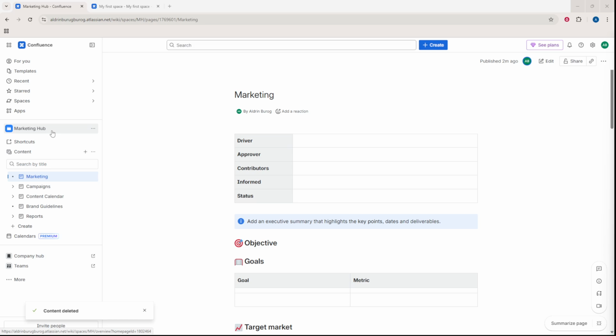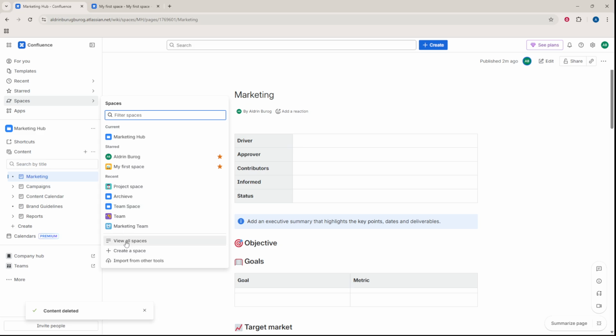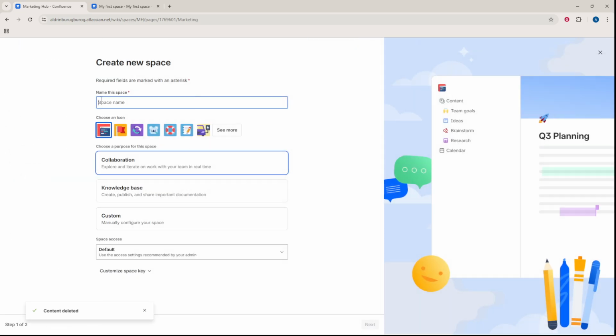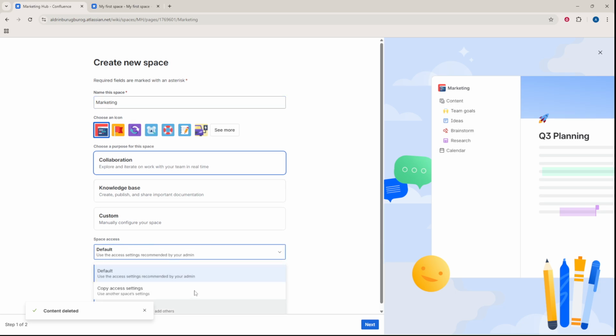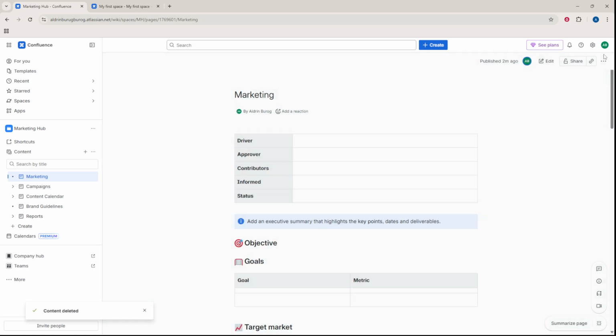Next, create a dedicated marketing space. In the top navigation, go to Spaces, then Create Space and choose Team Space. Give it a clear name like Marketing Hub or Marketing Project. Invite your teammates so everyone can access, edit, and comment. If you manage access, make sure editors and viewers are set appropriately, so approvals and publishing run smoothly.